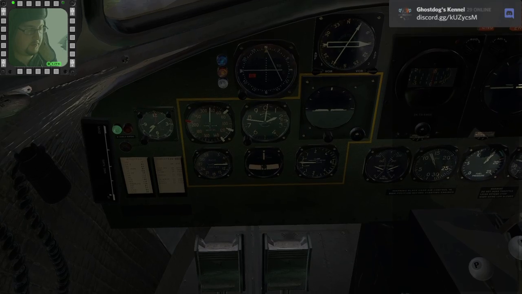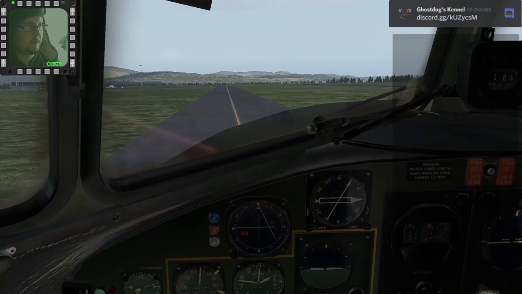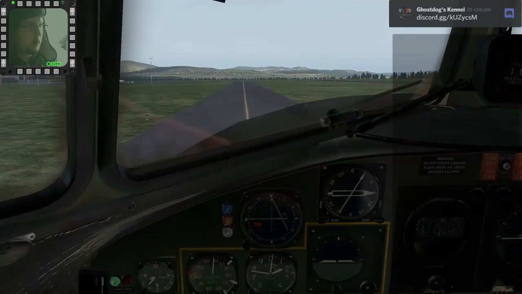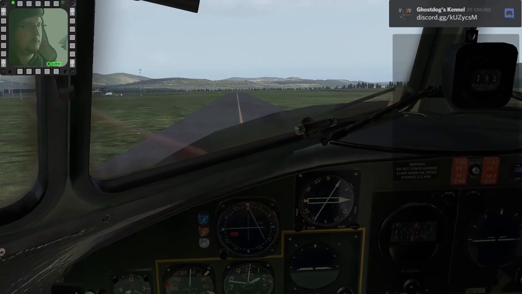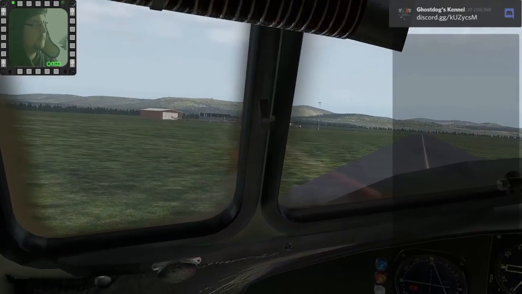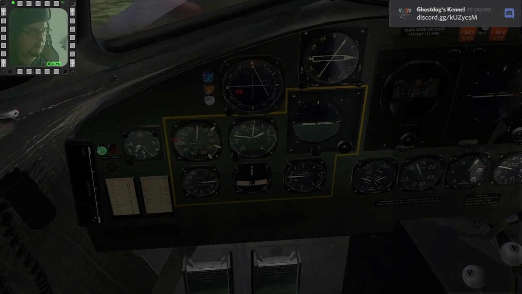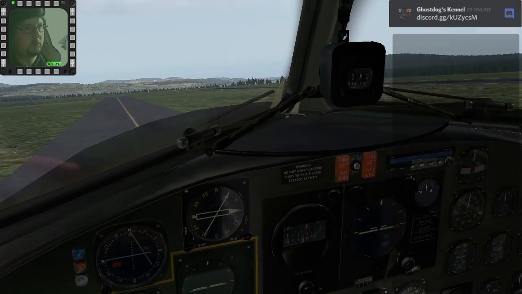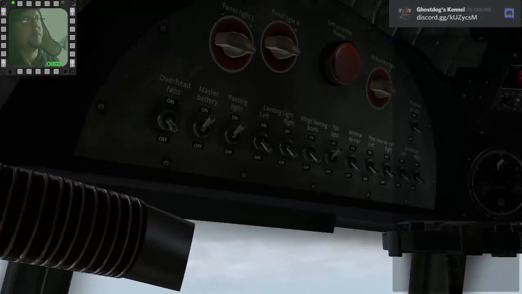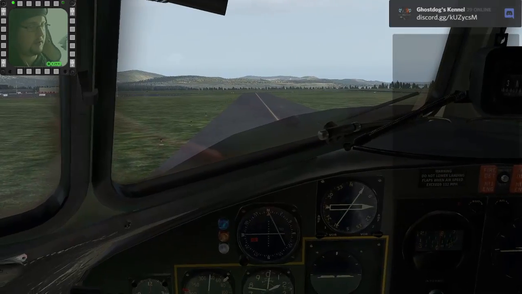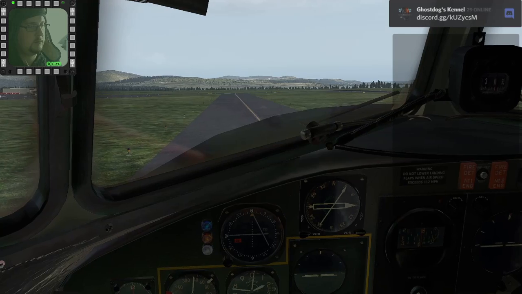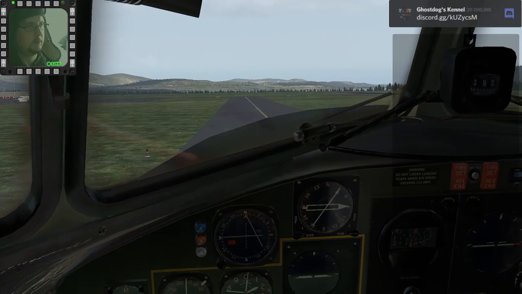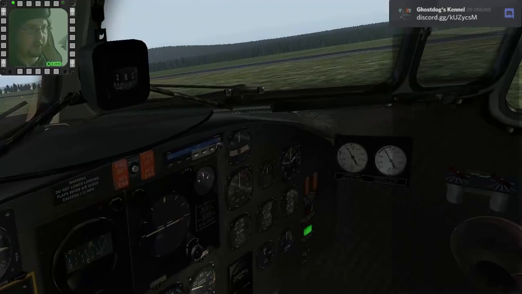Ignition is off, radios... No, we're not doing that yet. Trim is neutral, props are fully forward, tail wheel is as needed. Transponders to standby now. Don't think we'll be needing it for this part of the journey. Quick brake check. There we go.